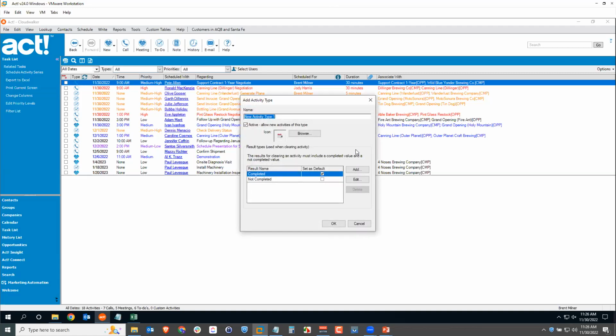All right, so I'll click add. I'm going to give this activity type a name. I'll call it inspection.